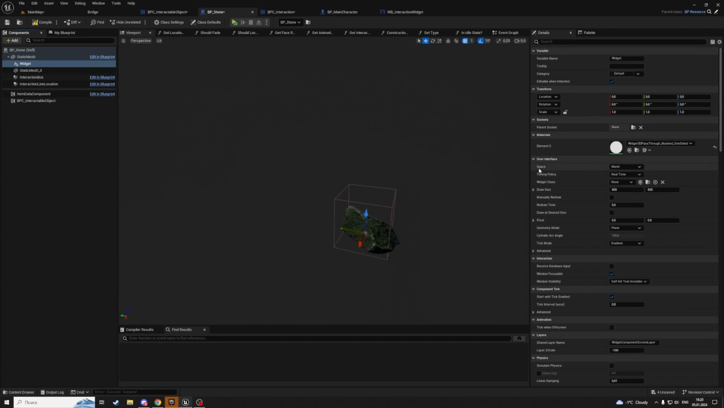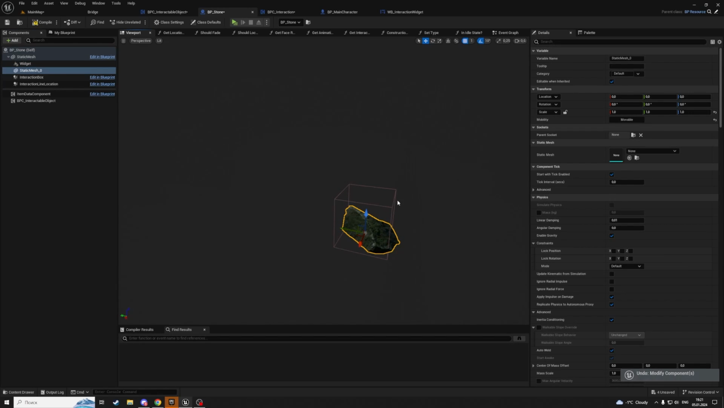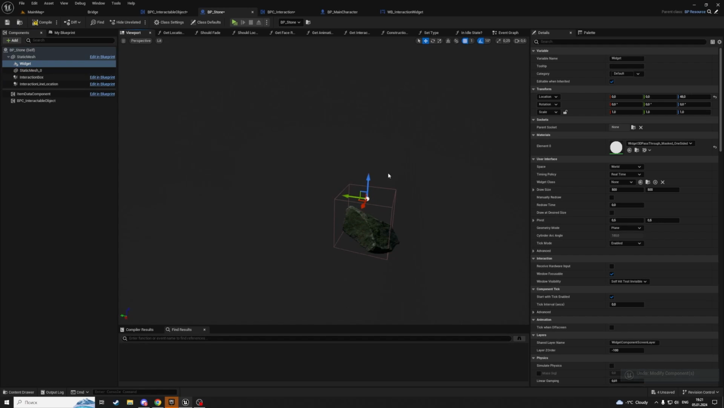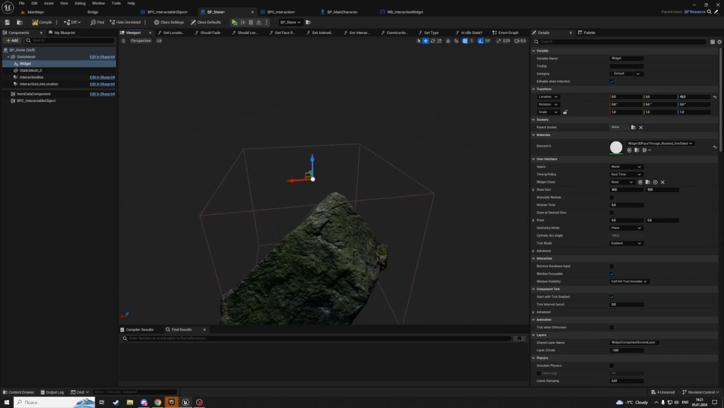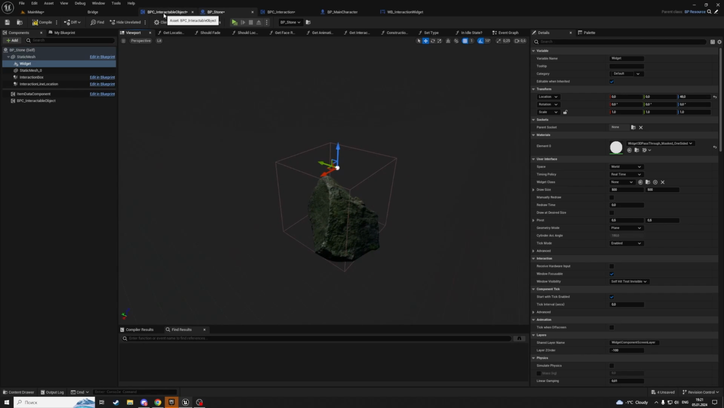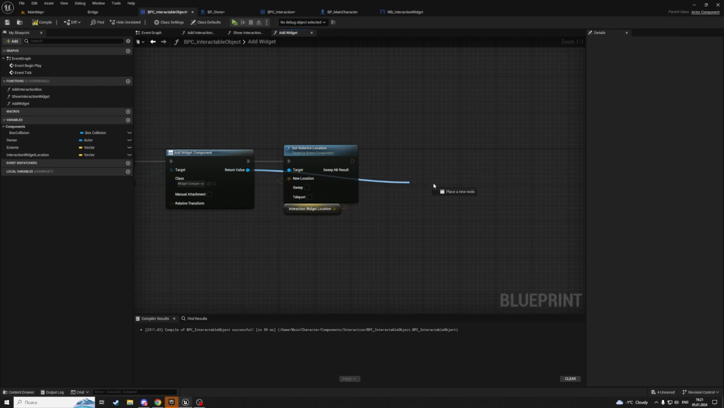We have to change its space from world to screen. World means that it will be rendered in a world like an actor, and screen means that it will be rendered on our screen. It will always face the camera. It cannot be told like this because it's rendered on screen, but we will be able to see it anytime until it is rendered. So let's change its space here. So we're going to set widget space, and new space is going to be screen space.